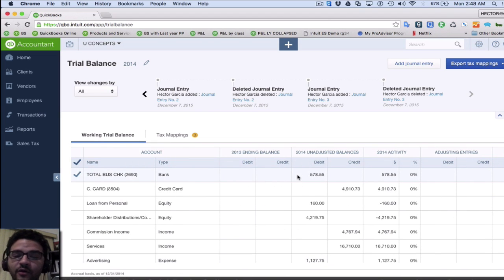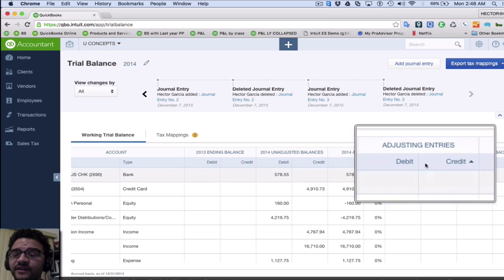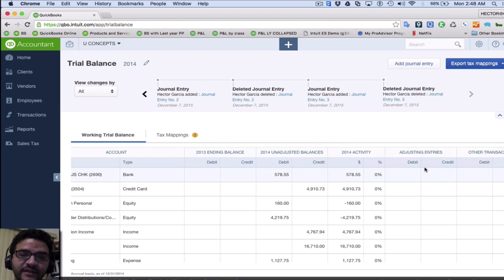So the idea is that I go account by account, and I have a place where I can measure my workflow. I know where I stand on finishing the financial statements and doing the trial balance, and finally probably giving this information to the tax preparer or preparing the tax return myself. Now, the adjusting entries are reserved for journal entries that are made by the accountant.